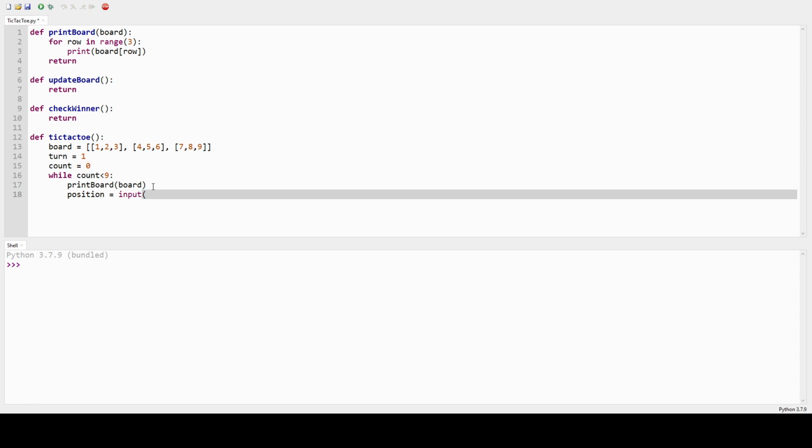We're gonna have it take the user input and say, let's just say, player so and so. In this case, it's gonna be player 1, since that's the turn number initially. Enter a position. That's what we want the users to do. And since position is an integer, we need to make sure to cast this as an int, just like how we had to cast the turn, which was initially an int, into a string in order for it to compile correctly.